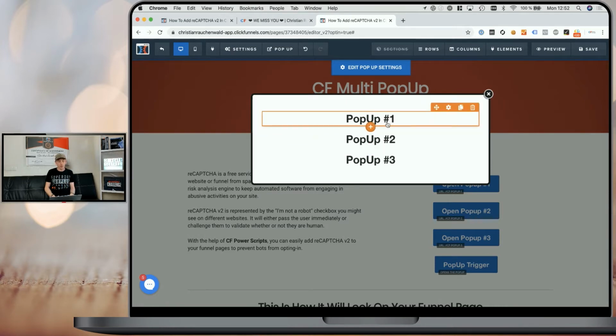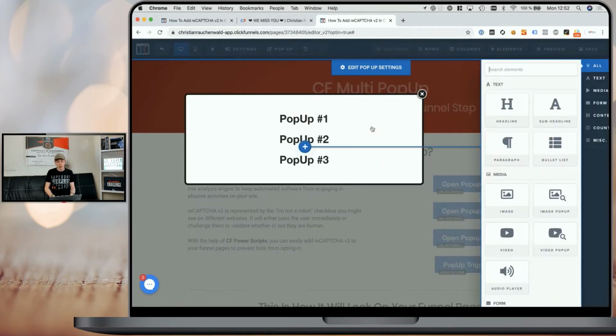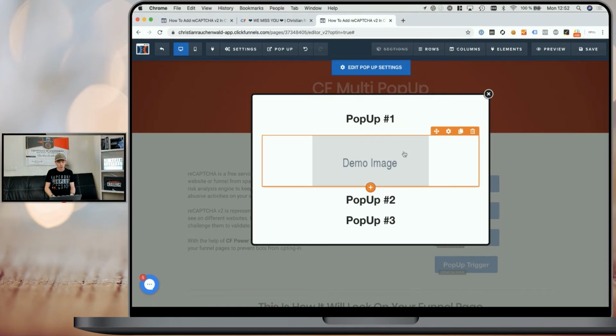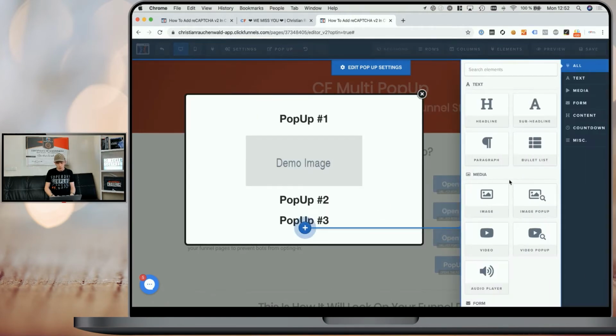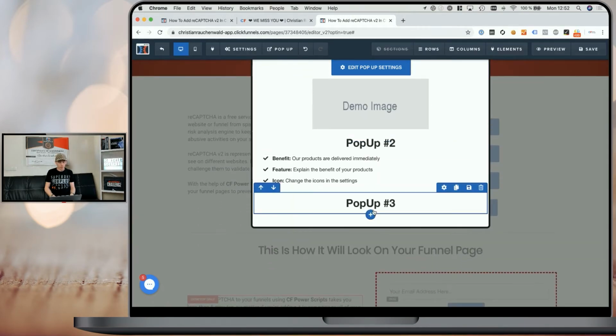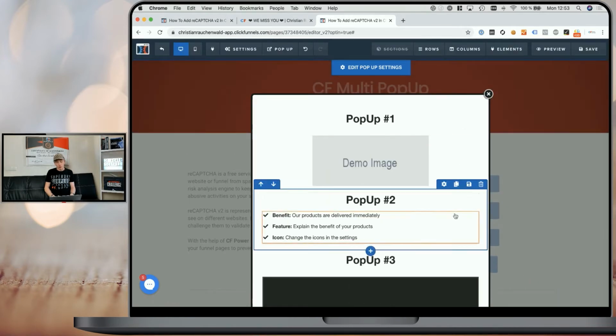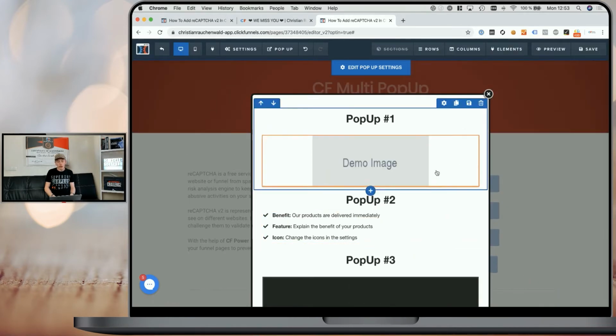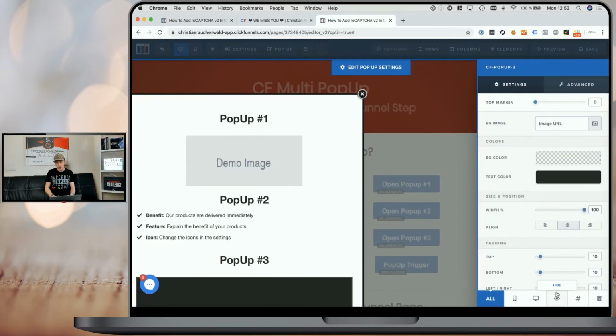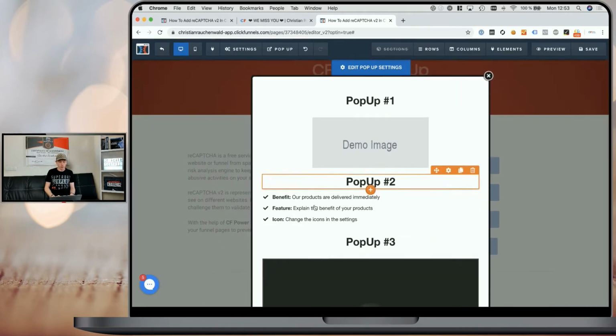Just proceed with the next pop-up. So within this current row, you can simply add additional elements. So that would be an image in our pop-up 1, and let's say a bullet list in our pop-up 2, and a video in our pop-up number 3. Now, you can go ahead if you want to and hide pop-up 2 and 3, but you don't need to. So you can keep it like this.